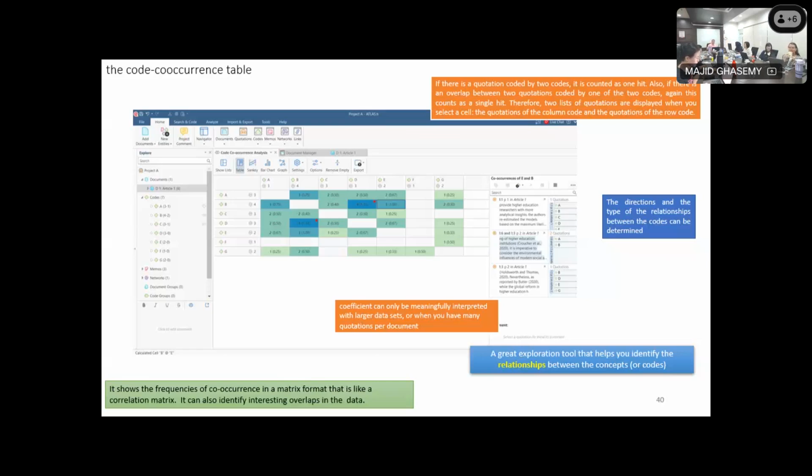Okay, so while my colleagues are trying to solve this, let me just explain to you. Co-occurrence analysis is just a table. The rows are the codes and the columns are also the codes. So the intersection between these columns and codes indicates the number of quotations that have been coded with both codes in the row and also in the column.